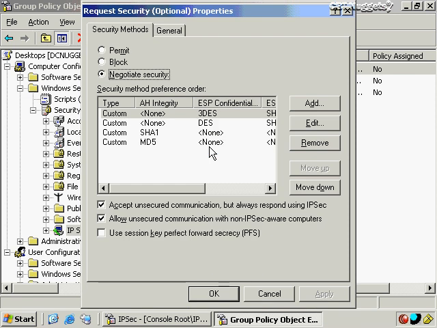Now we see why it is that it just requests security but allows traffic to pass through unsecured if it has to. It says negotiate security here instead of permit, which would be like the client respond only setting, and then it negotiates the security, and when it does so, it will accept unsecured communication but always respond using IPsec. And if that client cannot communicate using IPsec, then this is where the request security would come into effect. It will allow unsecured communication if that computer is not able to use IPsec to encrypt its data. And so that's where that setting comes from.